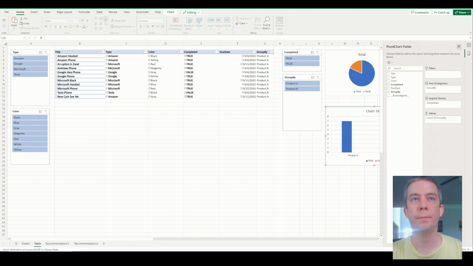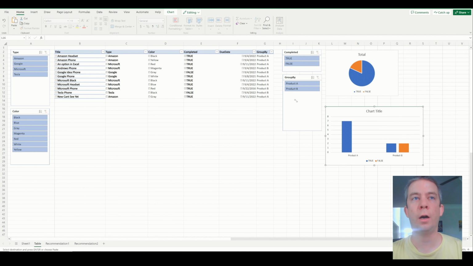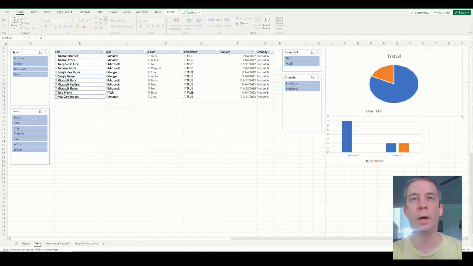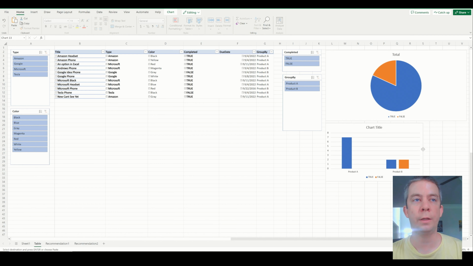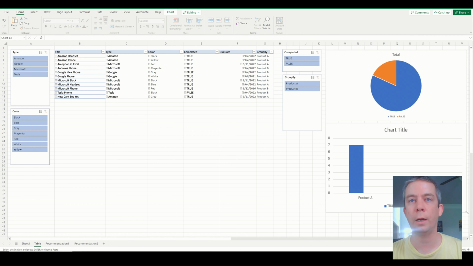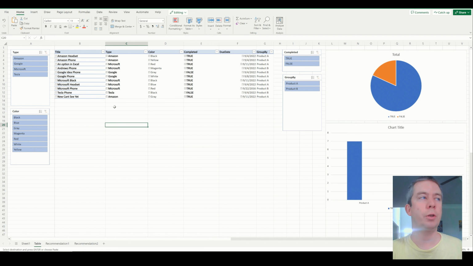Paste it in. We now have more charts here, so let's make this one a little bit bigger. And of course we can change the colors and everything, but why not use the power of Excel instead of trying to do everything in Power Apps? Just because you have Power Apps doesn't mean you should be using Power Apps.